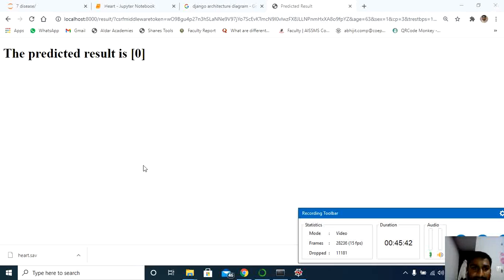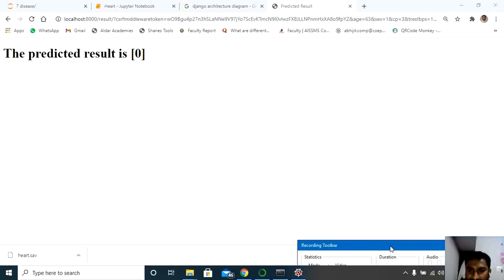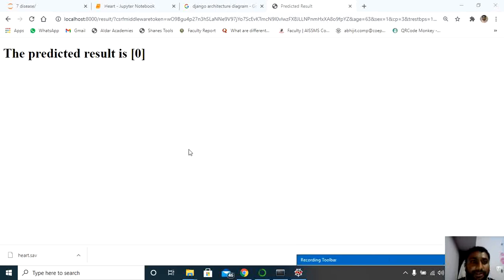Yes, guys. My system is a bit slow because this system is heavily loaded. Now you can see it has predicted 0. That means the particular patient or person is not suffering from heart disease. So 0 indicates that the person is not suffering from heart disease.